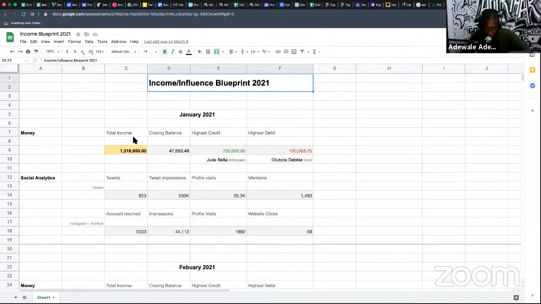So this is my money income for January 2021. The total income that I made is 1.3. The closing balance is 47,000 naira. The highest credit that was paid, the person that paid me, and the highest debit that was taken out, that's 150k.